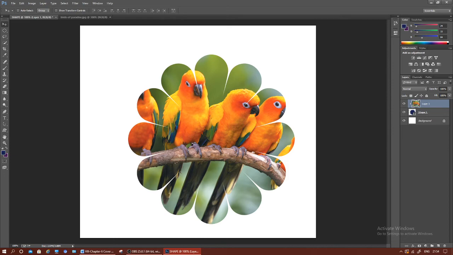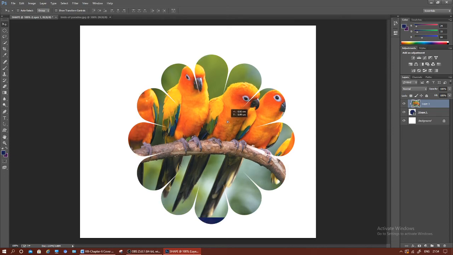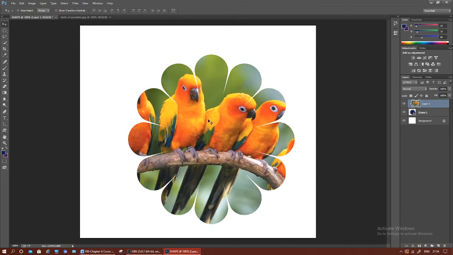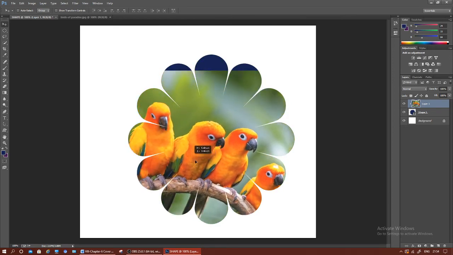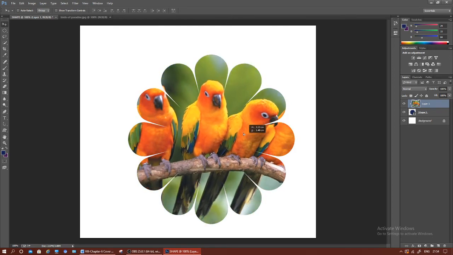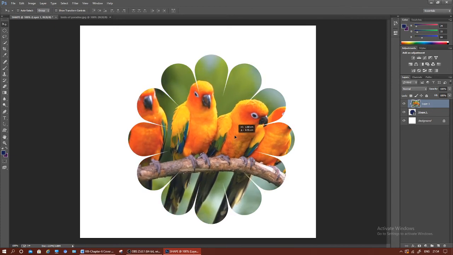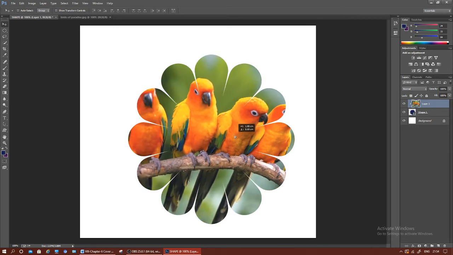Now you can see that the picture has been inserted inside the shape. So as I have already clicked on the move tool, this is a move tool, and you know that the move tool is used to move the image or part of an image to a different location. So press the mouse button and you can see that the image has been inserted inside the shape and it can be moved into different positions.